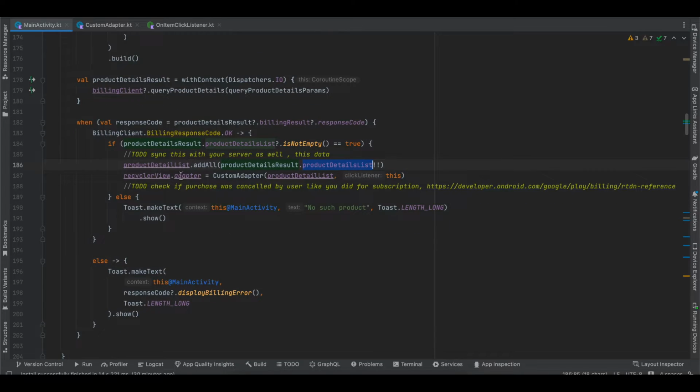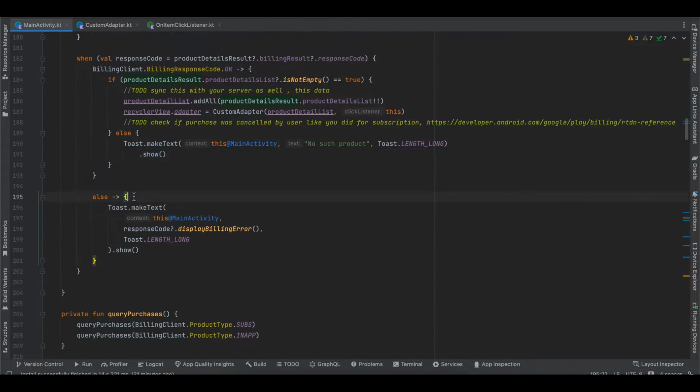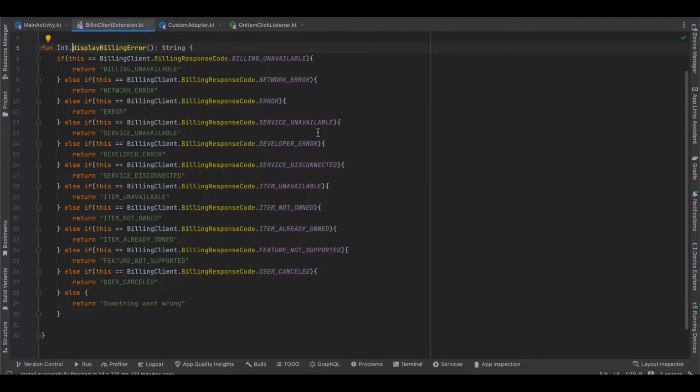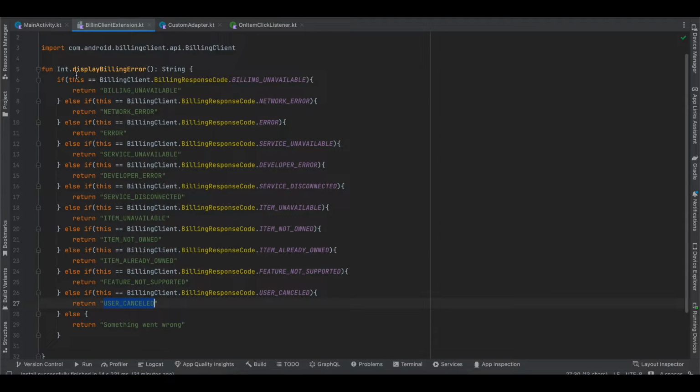Here, if something goes wrong, I'm just displaying a toast message. I have also created an extension function, display billing error. There are a lot of things which can go wrong, and depending on what exactly the error is, I'm just returning back a string. So you can create this kind of extension function as well.